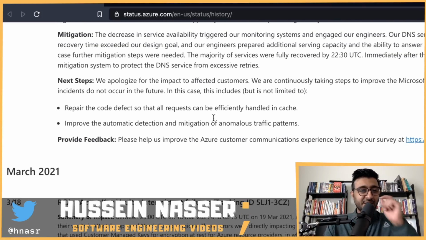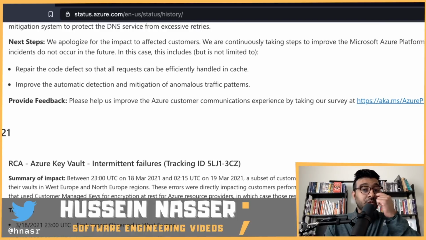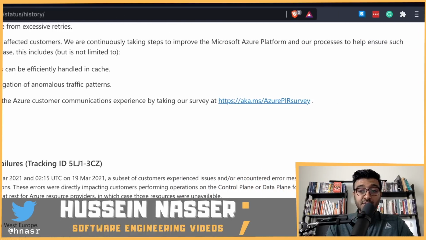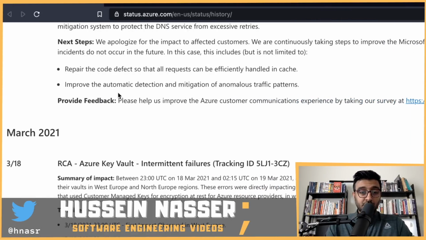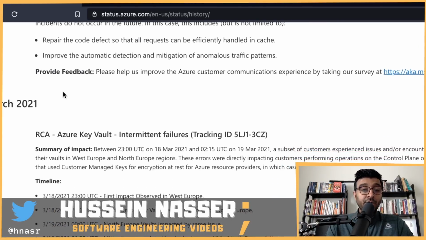All right, next steps. We apologize for the impact to affected customers. We are continuously taking steps to improve the Microsoft Azure platform and our processes to help ensure such incidents do not occur in the future. In this case, this includes, but is not limited to, repair the code defect so that all requests can be efficiently handled in the cache. Okay, this is obviously one of the solutions, or if not the solution.